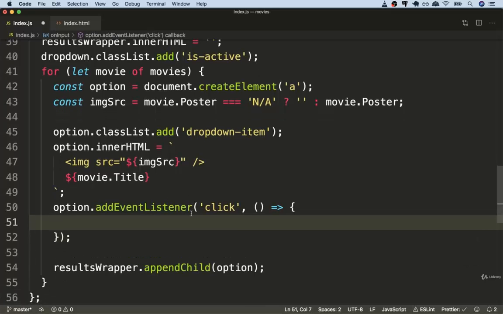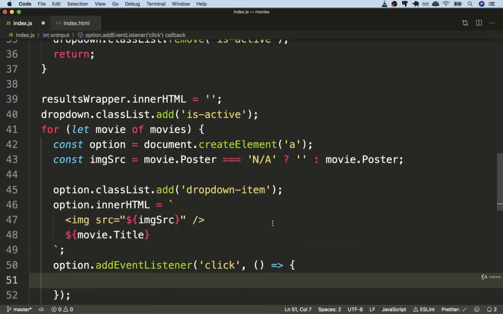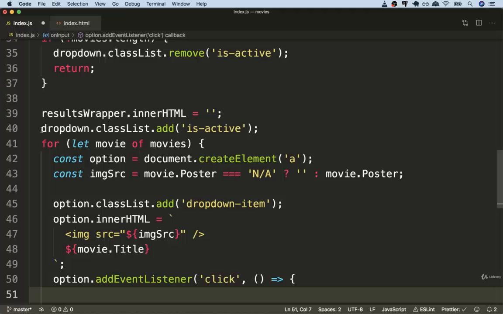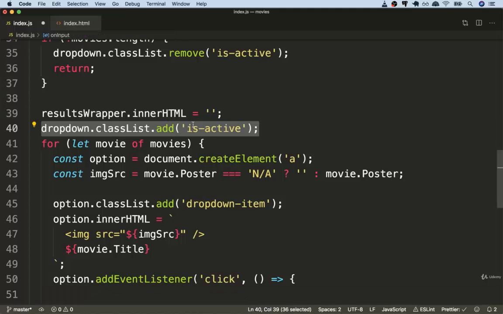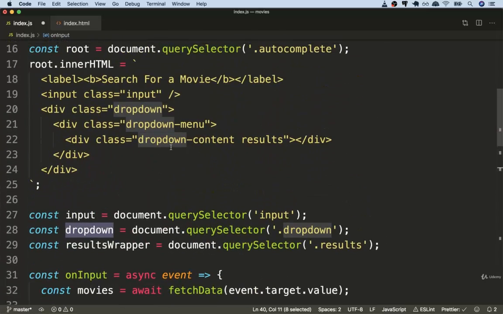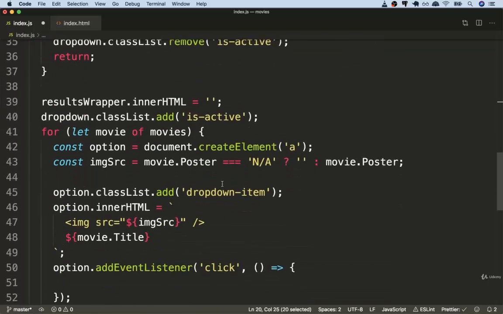So then inside of here, we can do the two things we just discussed. We want to update the value of the input, and we also want to make sure that we close the dropdown as well. Closing the dropdown is something we've spoken about several times now. Remember, to toggle whether or not the dropdown is open, we add or remove the class is-active to the dropdown element. And the dropdown element is that one right there. So let's take care of that first.